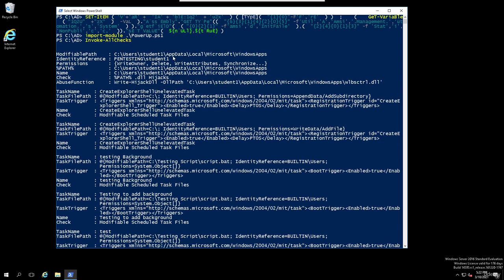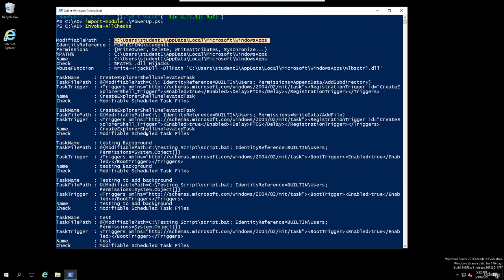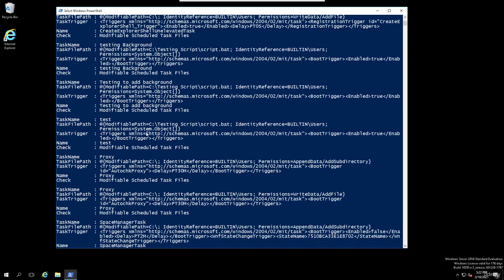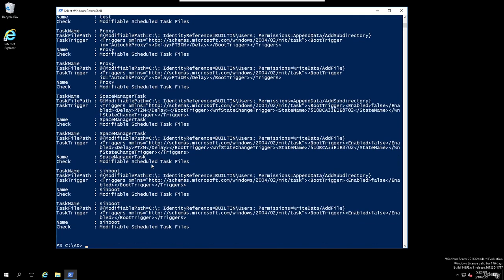What else do we have in here? Modify path. So as you can see right now, it found something that we could take a look at and see if we can use. You can see that it found some tasks that we are running in here, and we are going to take a look at that later on.